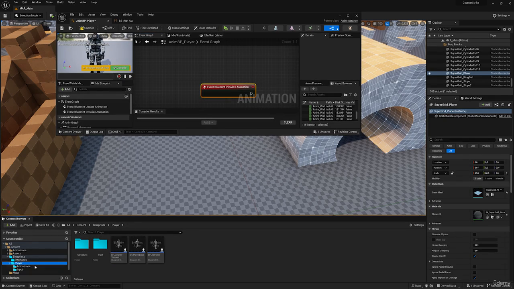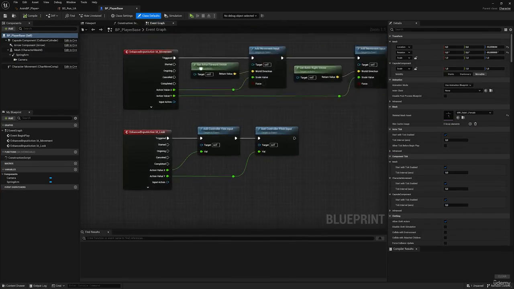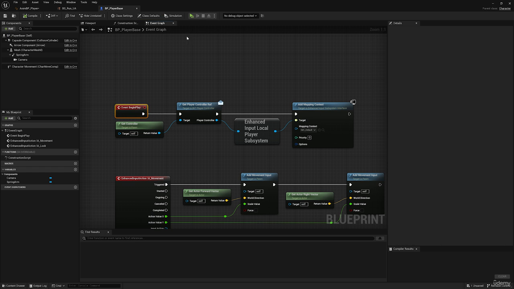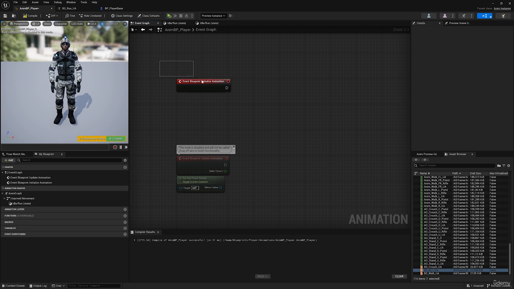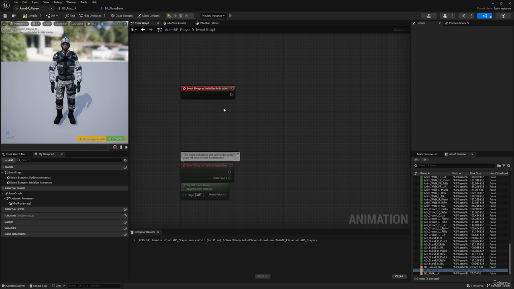If you remember, if I go back to the player base, we use this one called the begin play. What should happen if I begin playing the game? Now, in animation blueprints, this is just called blueprint initialize animation. So what happens when you initialize this blueprint? So that's the same thing.